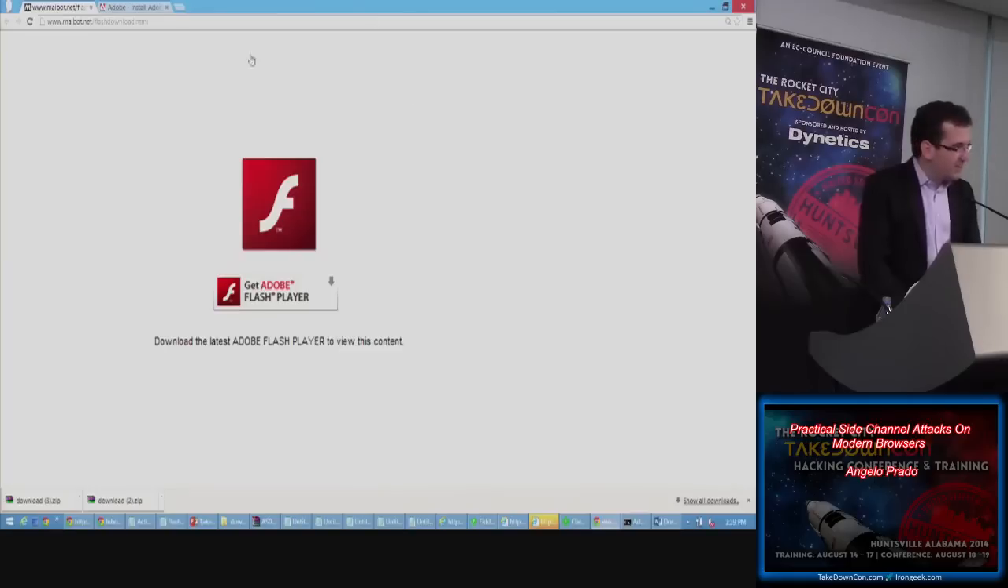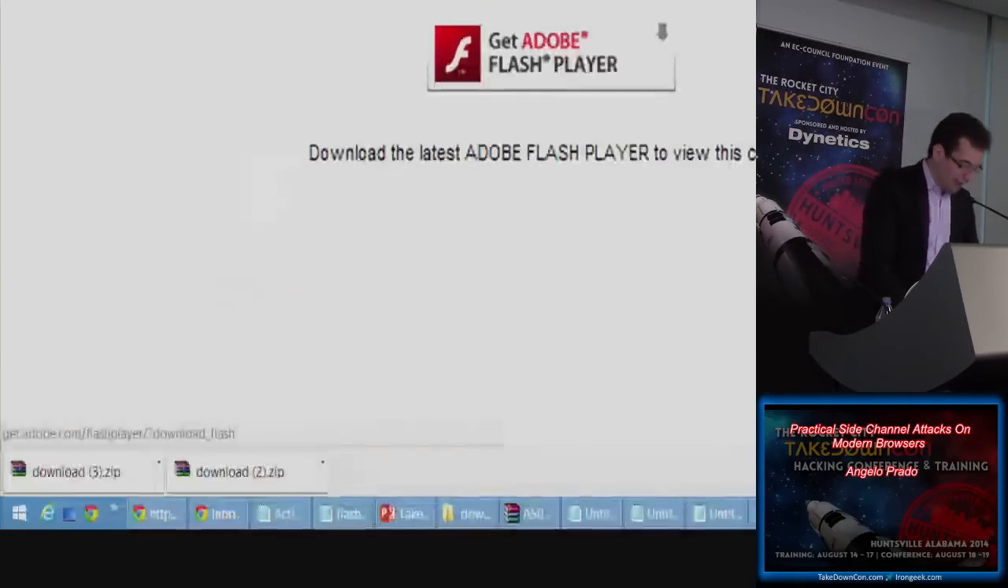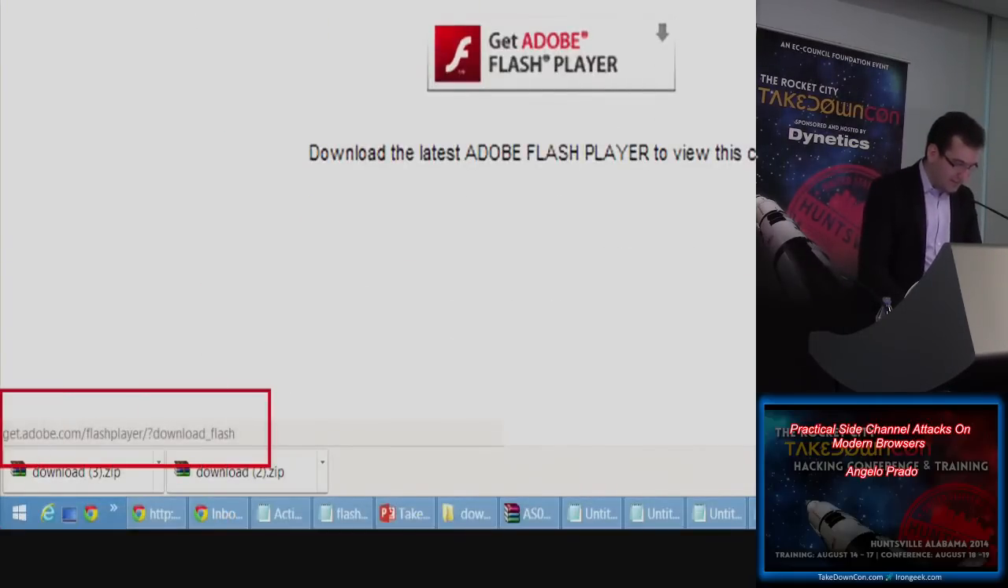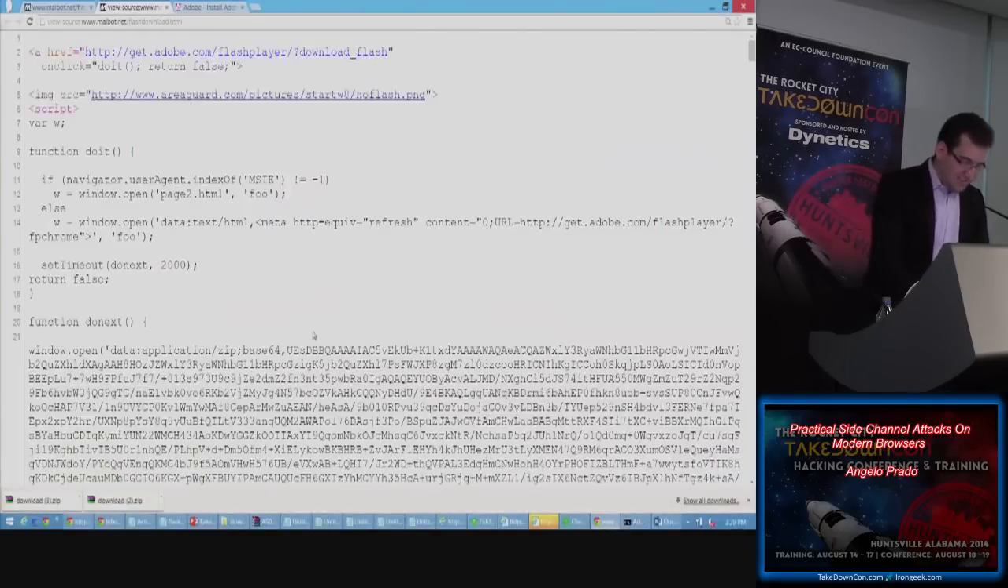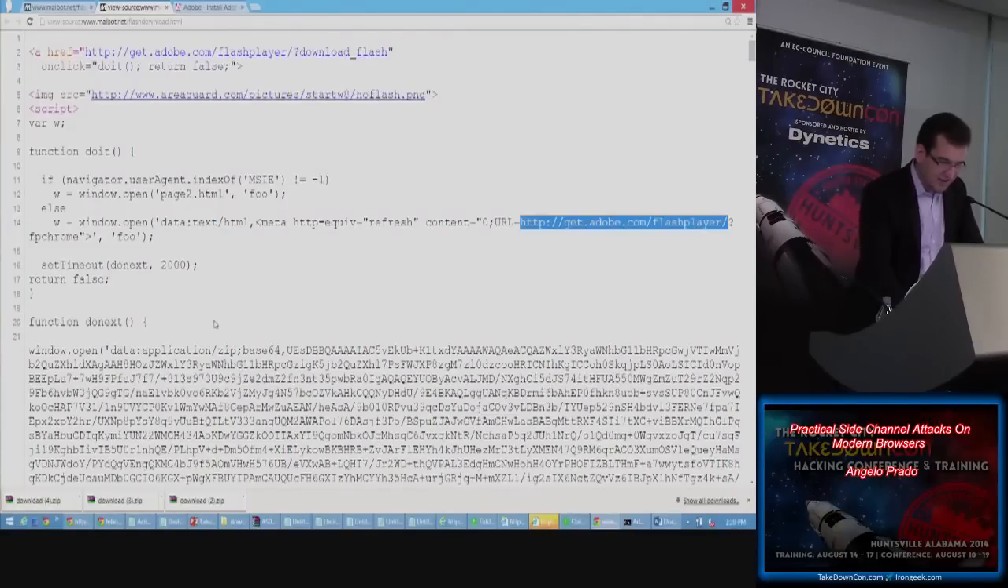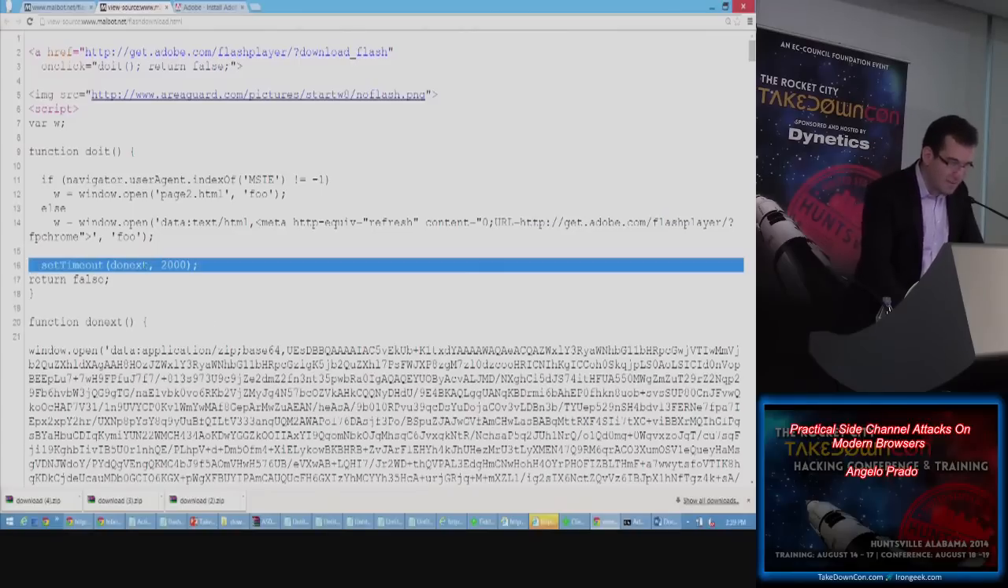So here's what's happening. When you click Adobe, this link actually goes to Adobe. Look at the URL right here. It says get.adobe.com/player download flash. What happens is, if you look at the whole source code, here you go into Adobe, it's opening a new window, says meta refresh, URL, get Adobe Flash Player, and then it's putting a timer: 2 seconds after the Adobe page loads, it goes to a different page.